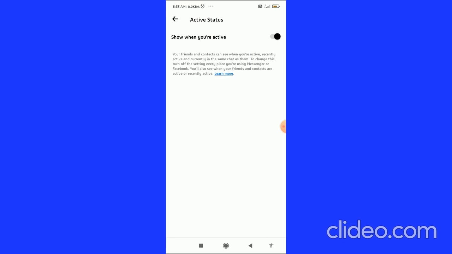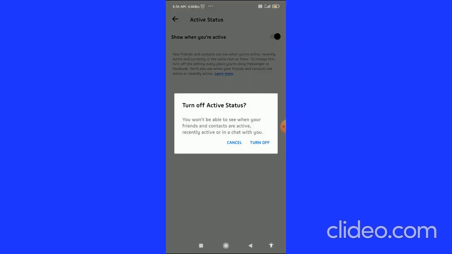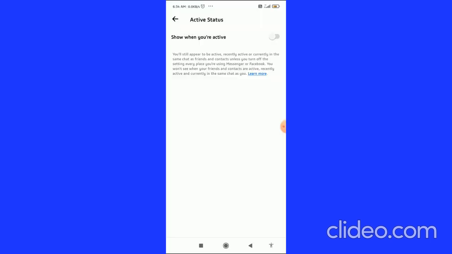To turn this off, you have to click on this toggle button, and when you click on it, it says turn off. So you have to click on turn off, and then it will turn off. So that's it, that's how you can hide active now on Messenger.